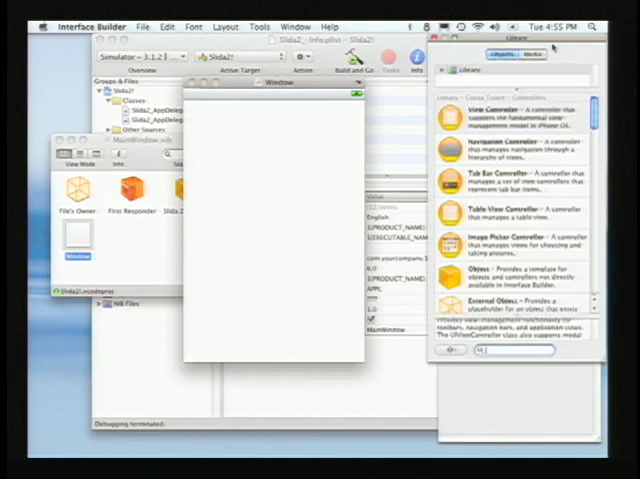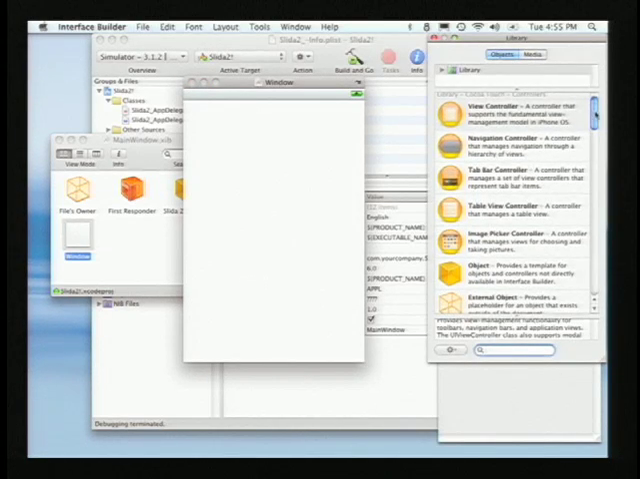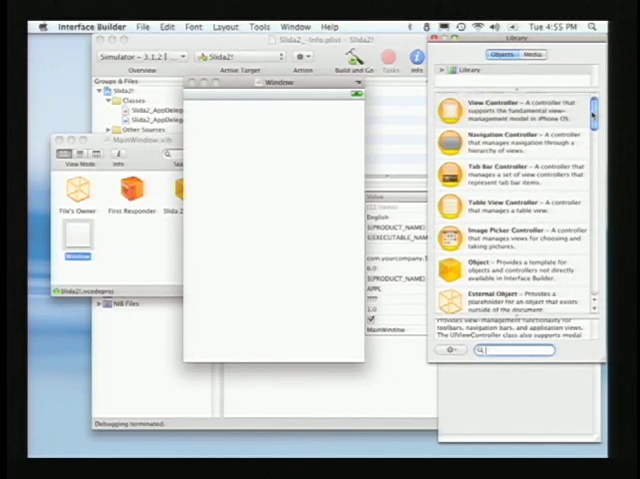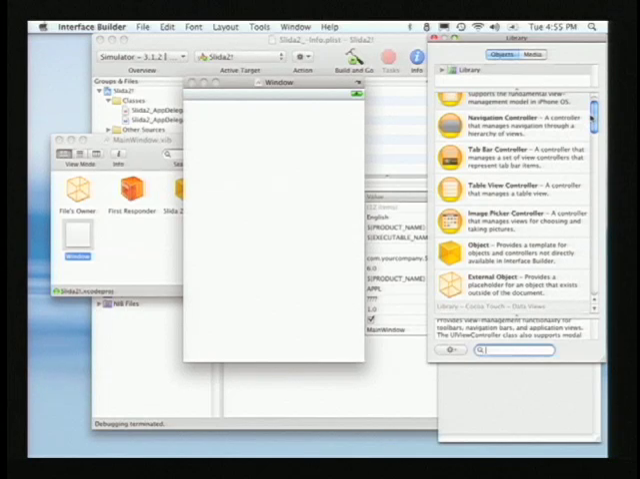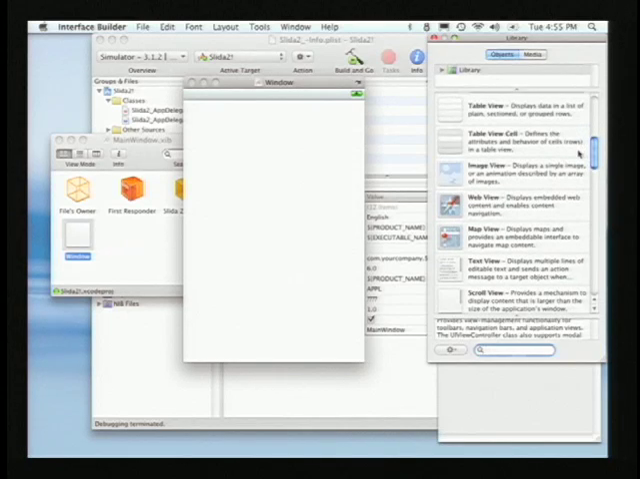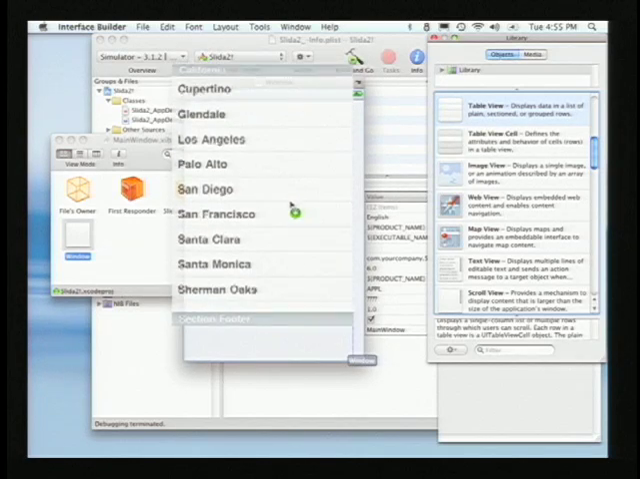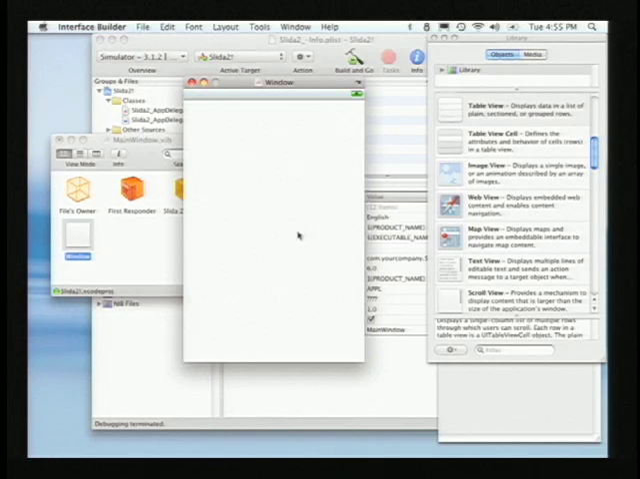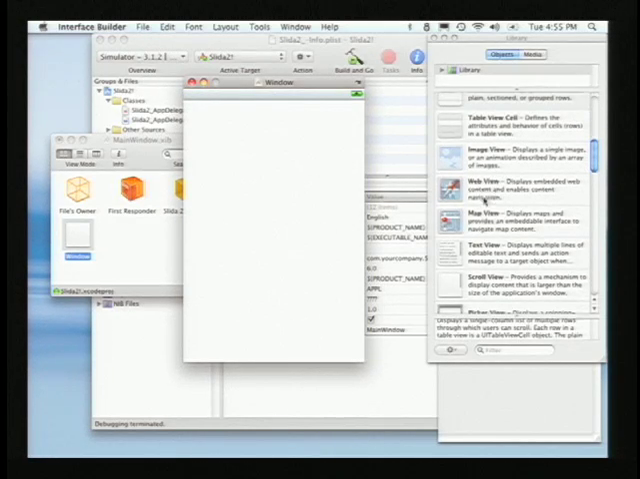Now I can go to the library here and I can add things to that. So I'm going to scroll down. You'll see there's different kinds of controllers, and if you don't know what model view controller is, don't worry, we'll get to that. There's different kinds of UI objects here. So here's a table view if I wanted to pull one in. Should look pretty familiar. Here's a map view, which allows you to embed maps in your application.